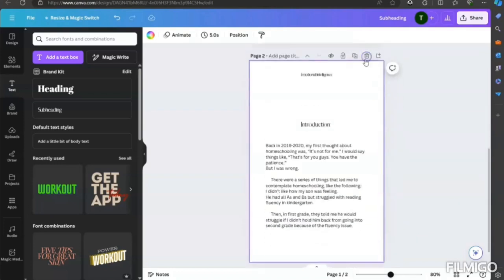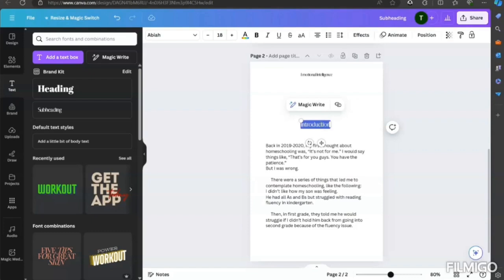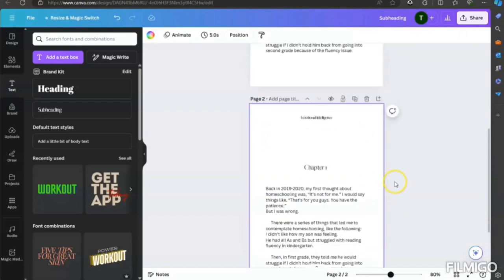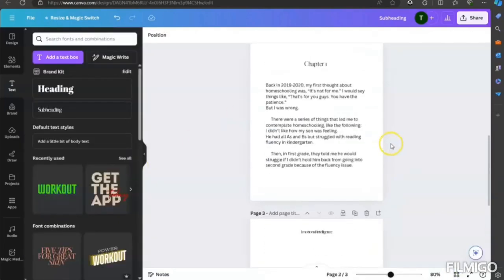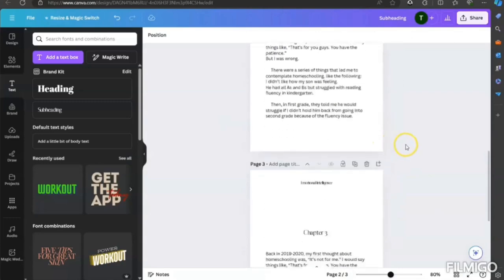For instance, you can duplicate it, and here you can use it as chapter 1, right? Then you add all the content for chapter 1, then duplicate it and use this as a guide for chapter 2. So then you start creating those pages over and over again.